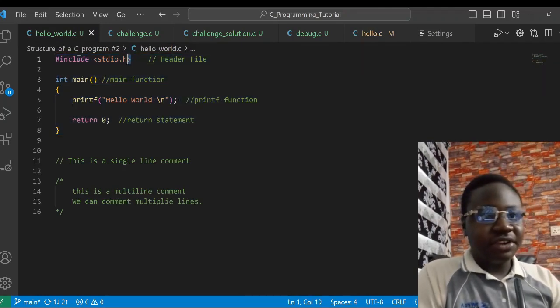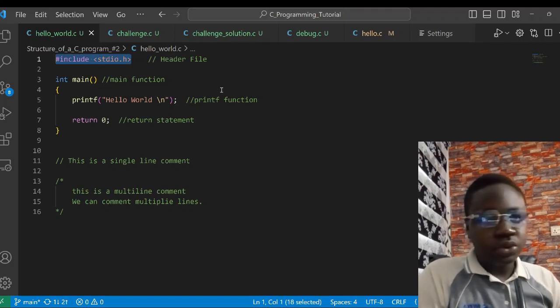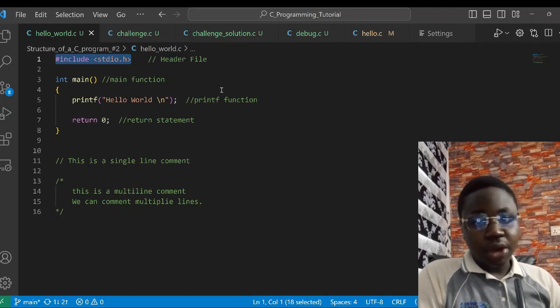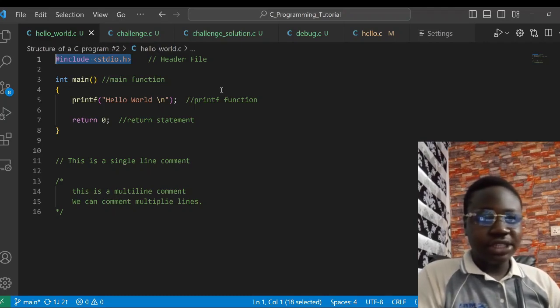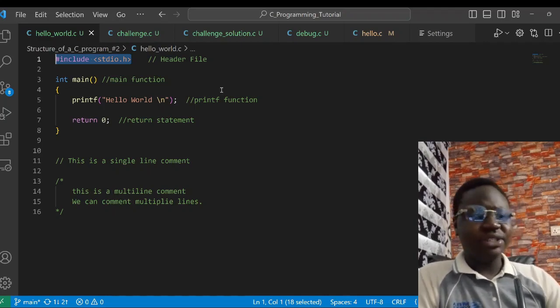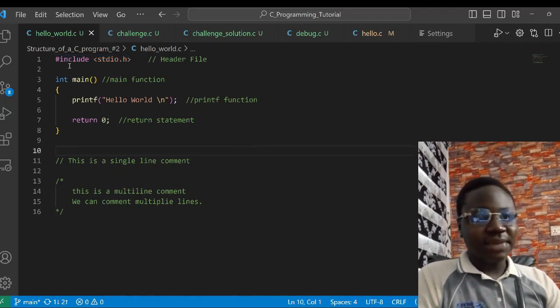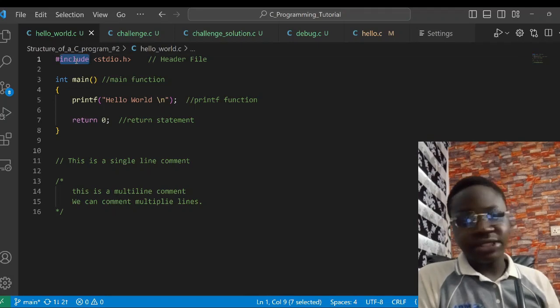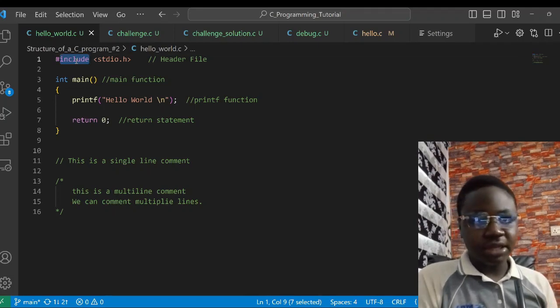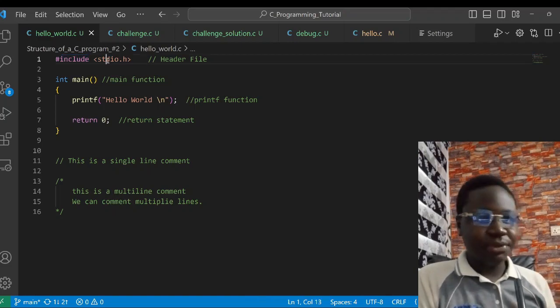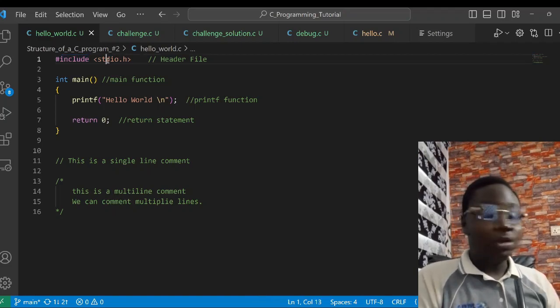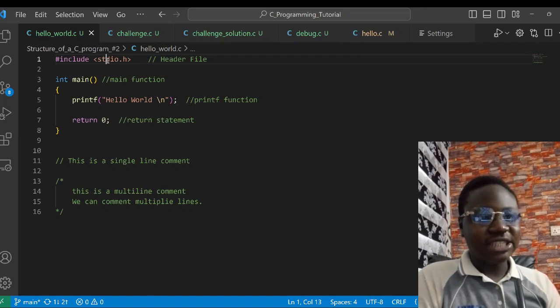And the first one is the very first line, which has the include stdio.h. Basically, what's that? Well, that's simply a header file. So in C, you have the header files. And what are header files in C? It's just, as the name implies, a directive that tells the compiler to include something. And in this case, it's the standard input-output header file. Well, you don't have to memorize that, stdio for short.